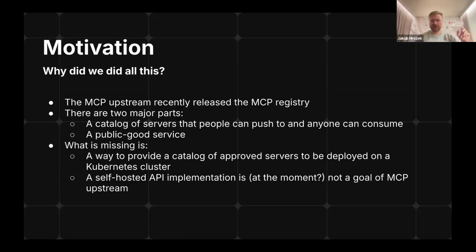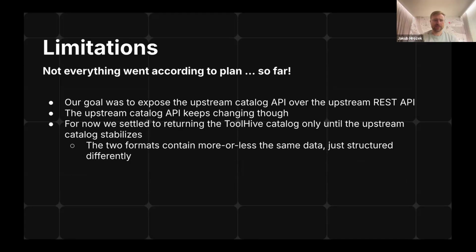What is not in the MCP upstream is a way to run this server yourself with your own catalog. I think I might be wrong on this, but I think it was kind of their explicit goal. Anyway, at the moment, there is no way to run this registry implementation with the same API, so you could use the same client, but with just your catalog in your cluster. So we went ahead with Daniela and implemented that.